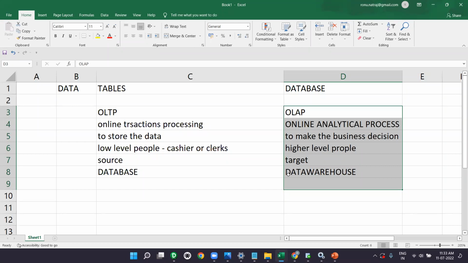Raj, is it stage to target? I mean, between source and target, a stage will come. That I will tell later, what the stage is.